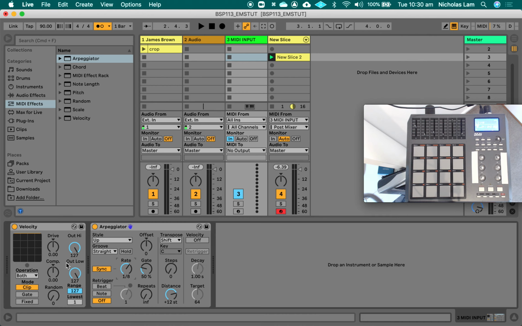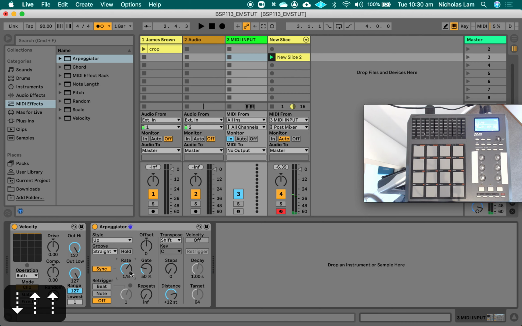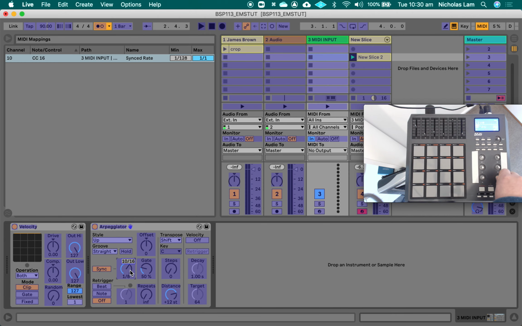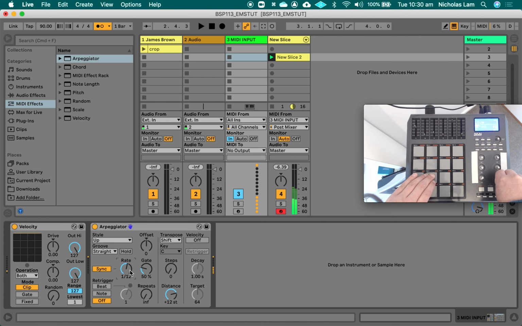So if I map that to something, now I could either map it to a key on my keyboard, or if I'm just using my keyboard, I could select the parameter and just press up and down like this. Or if you like, you could map it to a knob on your controller. So Command M, select the parameter, and then select the knob. There we go. So now, I can kind of use that to create my hat pattern really quickly. And this is a common way to do it on the MPC.